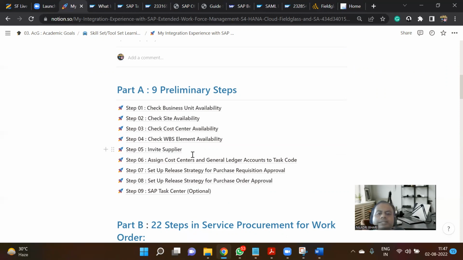In step number 6, we saw how to assign a cost center and general ledger to a task code. We have seen the task code and how we can assign that. In step number 7, we saw how to set up the strategy for the PR approval. Steps 7, 8 and 9 are automatic processes, so we have nothing to do there. They are already done automatically. So that is all about part A.